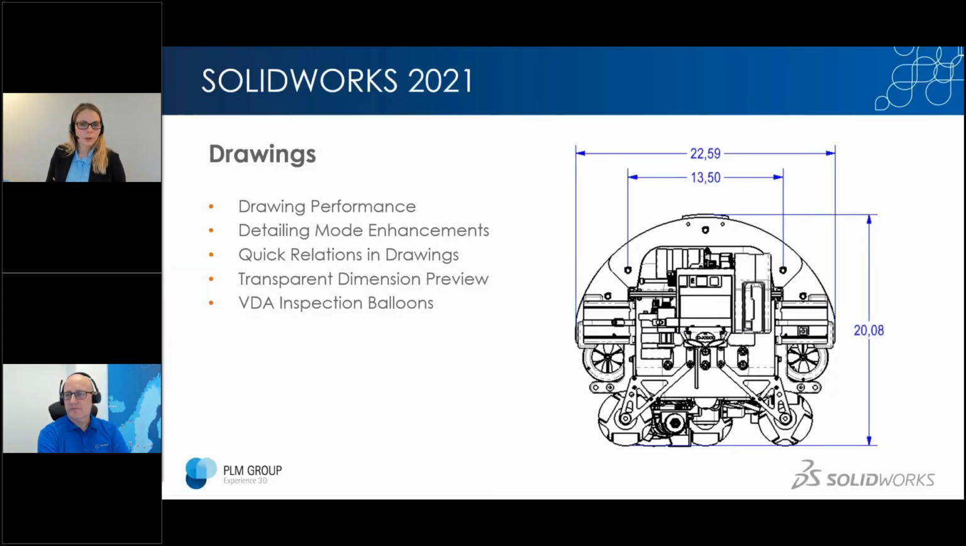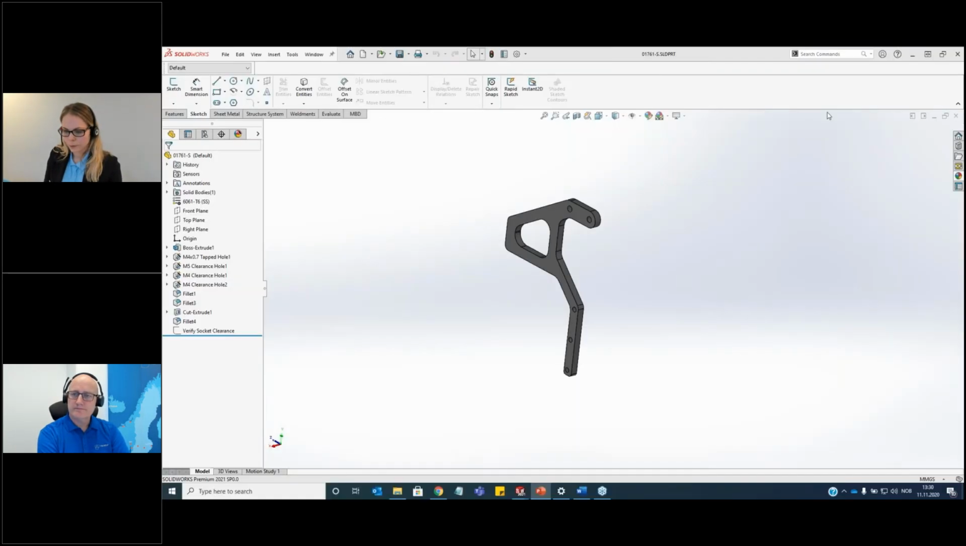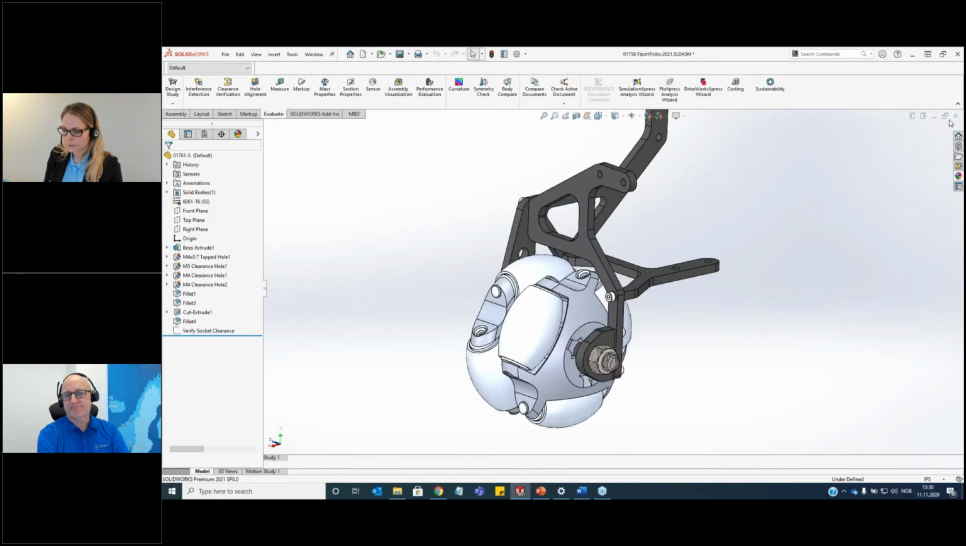Another good tool in drawings that was introduced in 2020 to simplify working with large files is detailing mode. So I'm going to go back to SOLIDWORKS and I'm going to close down my tips and tricks.